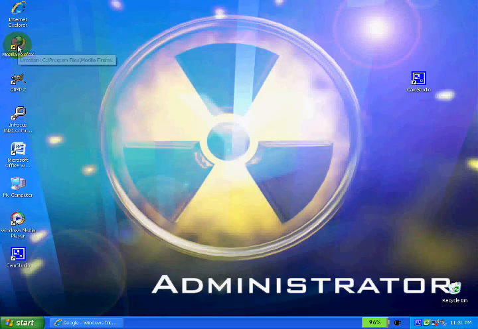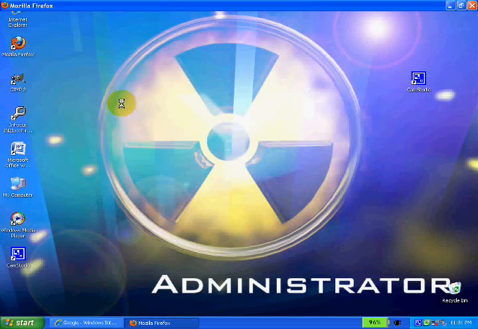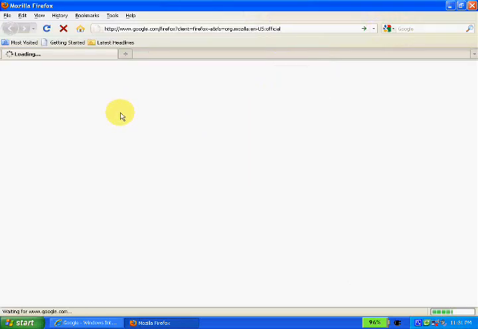And Firefox is opening a little bit slower. So we'll wait just a second for it to open. I'm going to change my cursor options so you guys can see the cursor better on this. But we'll wait just a second.